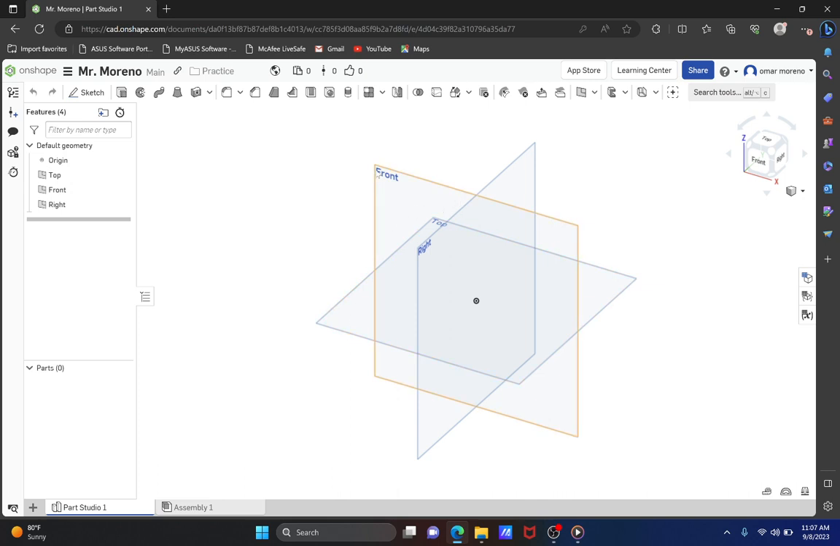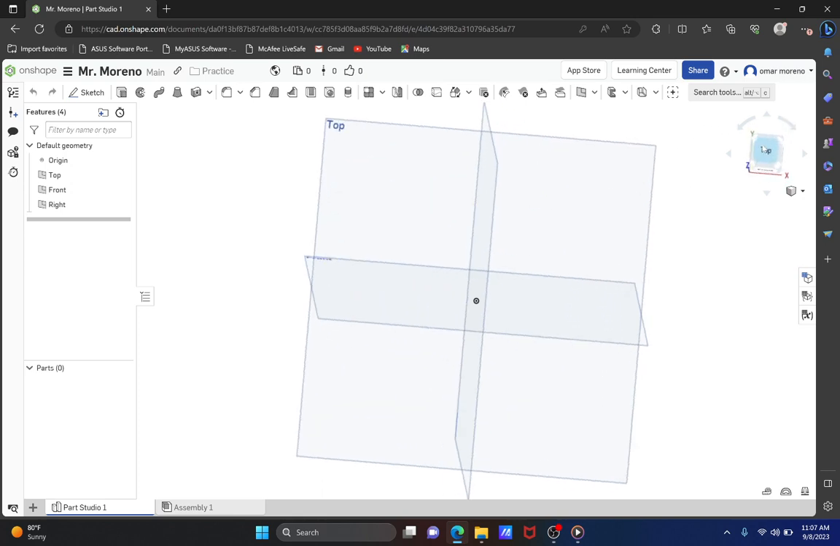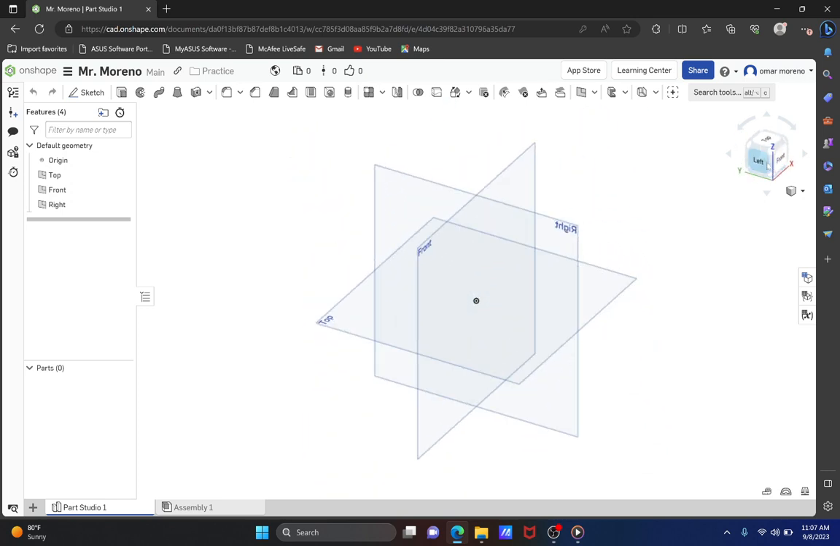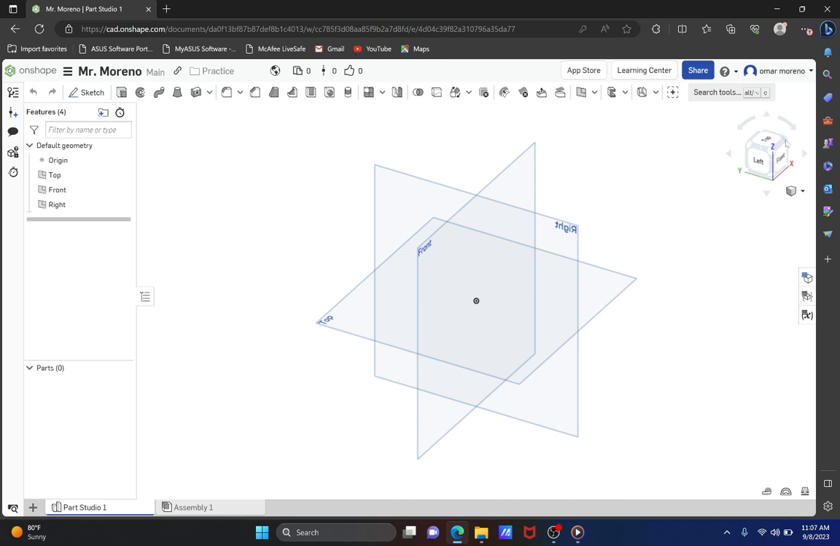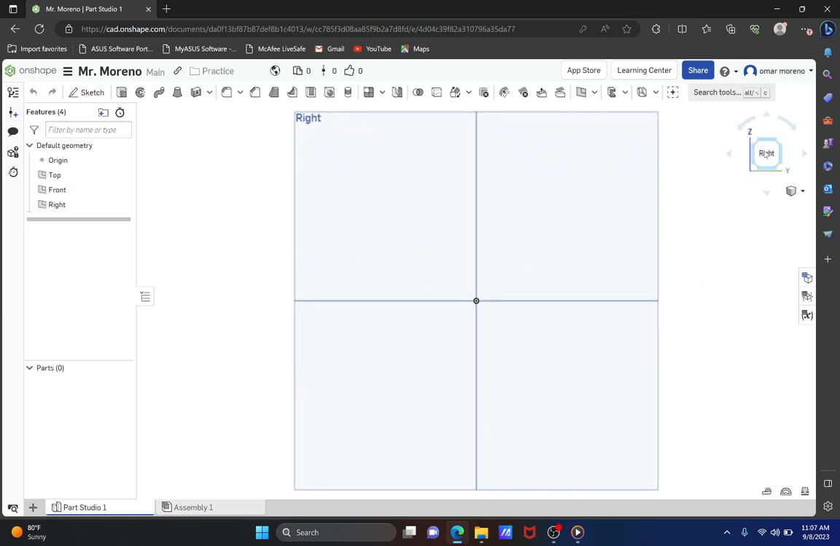Notice how you have three different planes: the front, the top, and the right plane. You also have this cube over here, which you can use to move around. Top, left, right, and the right plane as well.